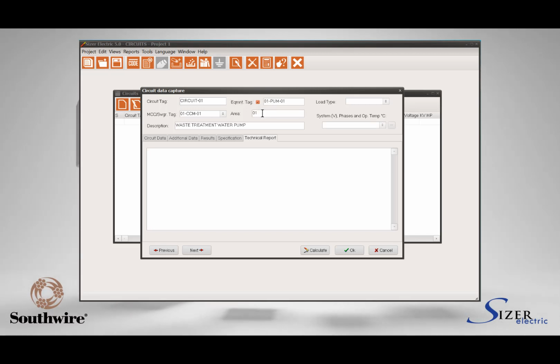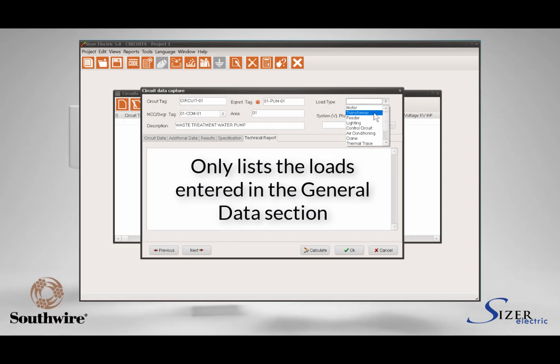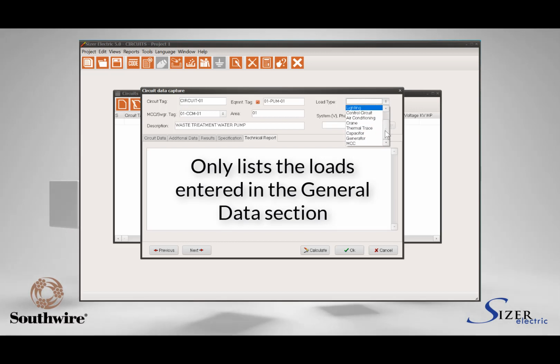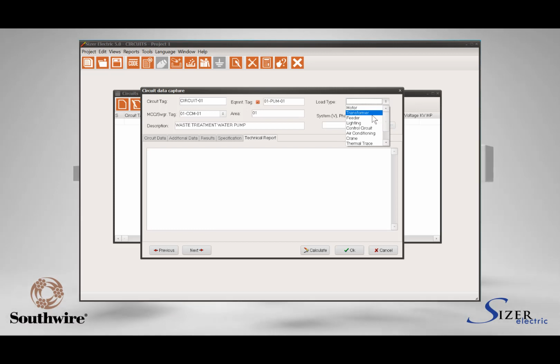Enter the area where the load is located according to the layouts of the plant. Select the load type on the combo box. Please bear in mind that this combo box will only have loads you have previously entered in the General Data section. Bear in mind that some loads require specific additional information, such as motors and transformers.